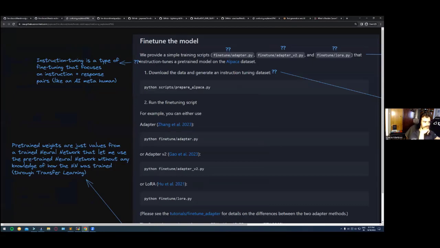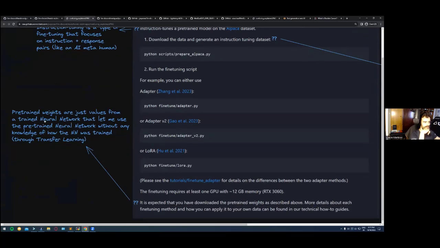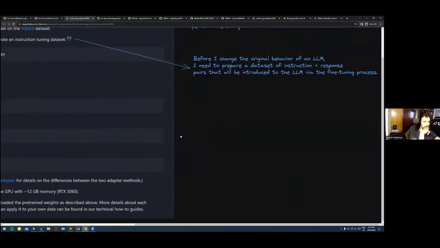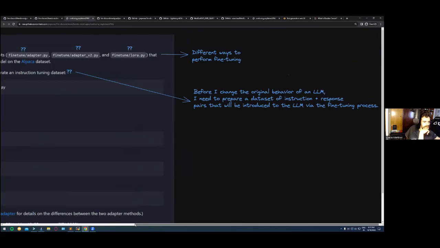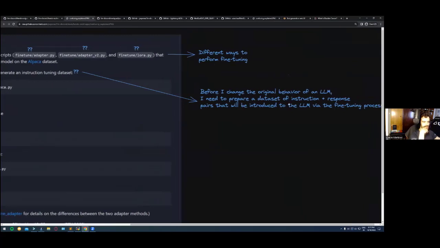Instruction tuning here is a type of fine-tuning that focuses on instructions and responses, because we are working with the Alpaca dataset, right? The pre-trained weights here are just values from a trained NN that let us use the pre-trained NN without any knowledge of how it was trained previously, right? Then the instruction tuning dataset is what we were mentioning, right? Instruction plus response pairs. And they are going to be introduced with an open source tool that we're going to see now.